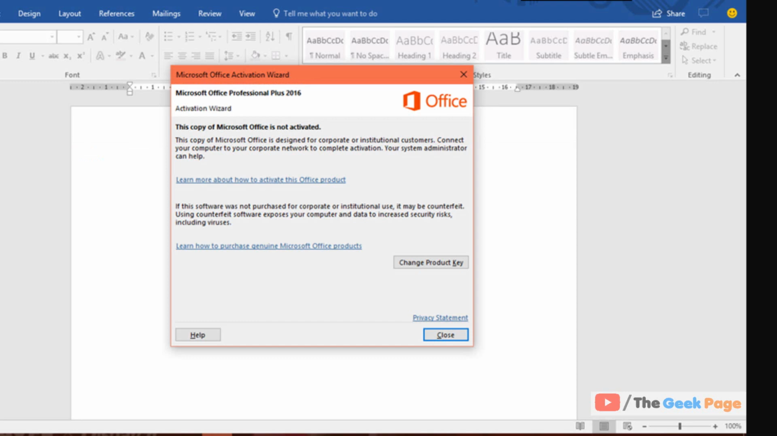Just right click on that particular file and click on Run as Administrator, and after that restart your Microsoft Word and your problem will be fixed.